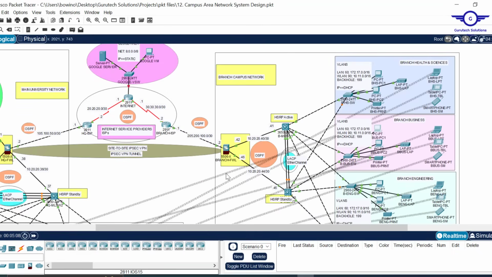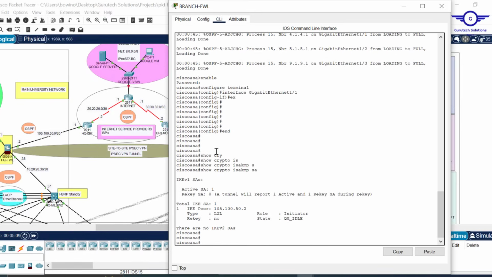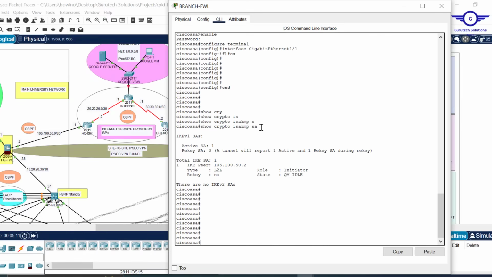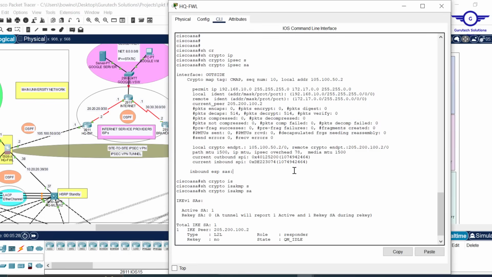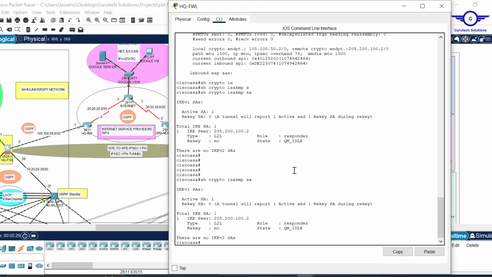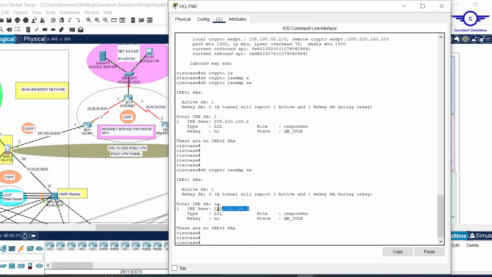So if you can just go to any firewall here, first of all, I was trying to see if they have formed peers. So how to see if they have formed peers? You can just say show crypto isakmp sa. Okay, show crypto isakmp security association, and you can see the role is initiator and the peer is this one, which is the IP address of this firewall. Even if you come on this firewall also and you just say show crypto isakmp sa, you can see the peer is that one, which is the IP address of the other firewall, and the role is responder.